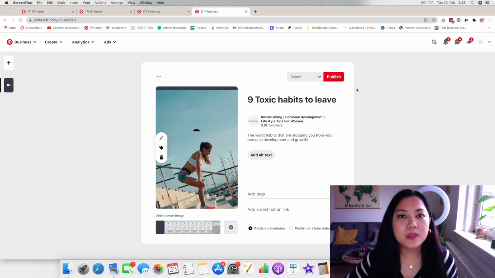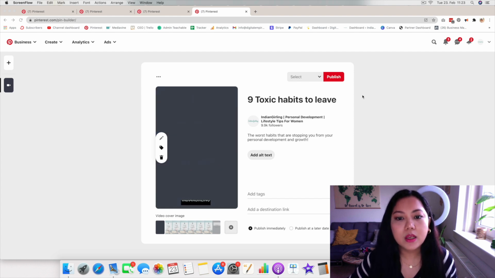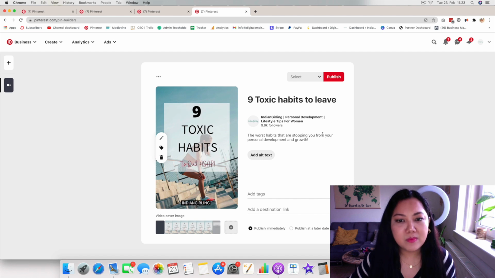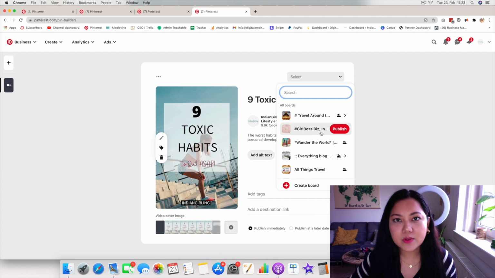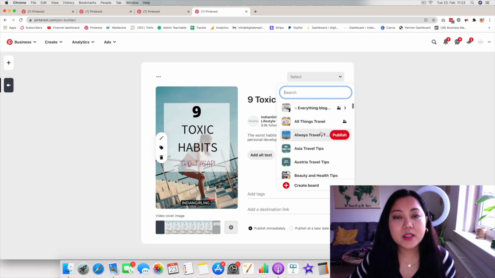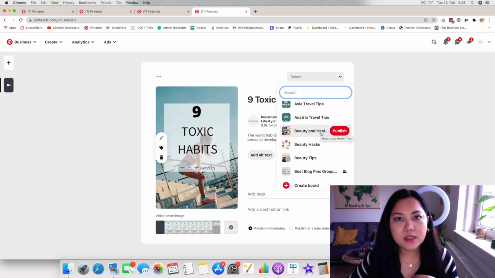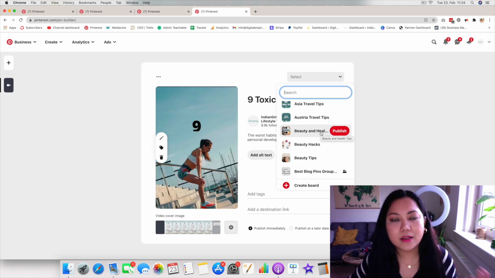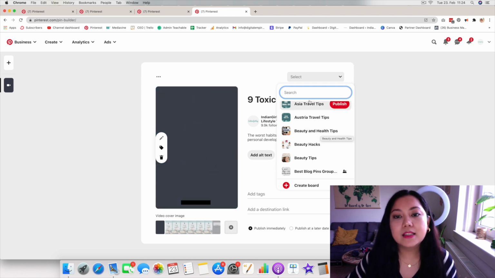So let's take the same example that we had at the beginning for a video pin and just talk about which of these boards it should actually go out to. As you can see, I haven't really filled out the complete pin, but just to show you, when you click on select, you'll see all the boards where you can save this pin to. Now, this is the first time that I'm uploading the pin, which means that I have to make sure that it is going to the most relevant board first, so that not only my audience, which is following that board, can get access to this pin, but also the algorithm can understand exactly what this pin is about and where it should be prioritized.